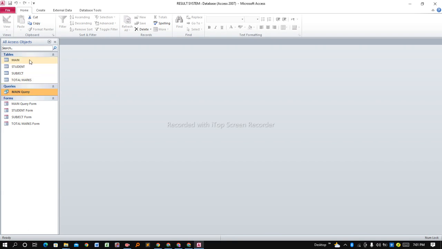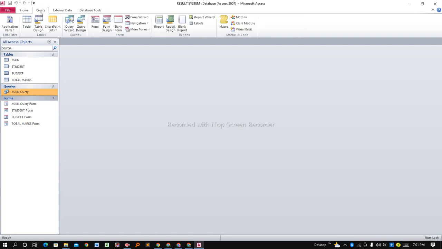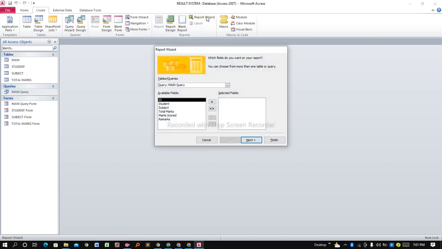Okay, now we have the tables, we have the queries, and we have the forms. So the next thing we're going to create is a report. So we click on create the report. So we are going to use the report wizard. Click on report wizard. Our report will have ID, we have student, we'll have the subject, we have the total marks, we'll have the marks scored and the remarks, of which they're all represented under main query.